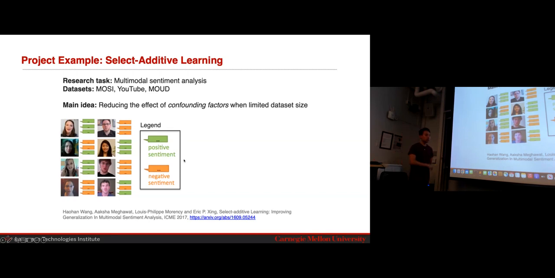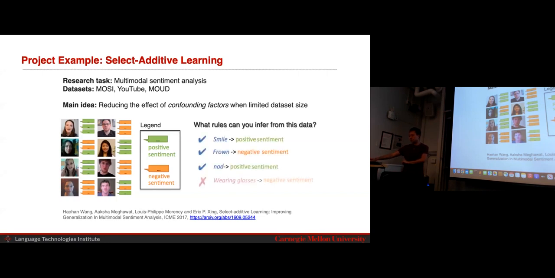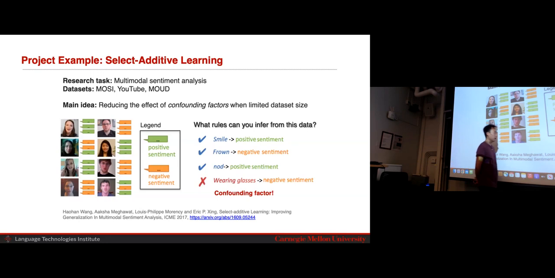So again, this is kind of a more bottom-up approach. They started with some of these pre-trained models that people have already trained to recognize sentiment. They did some error analysis and discovered these confounding factors. In the error analysis, they found a confounding factor: wearing glasses was always co-occurring with negative sentiment. So the model learned that.